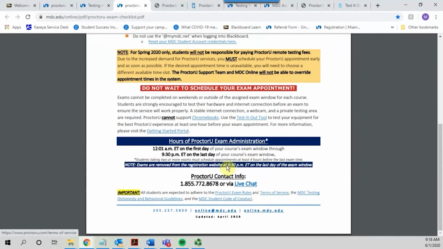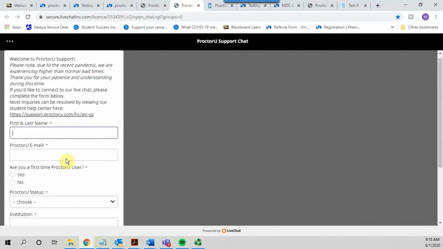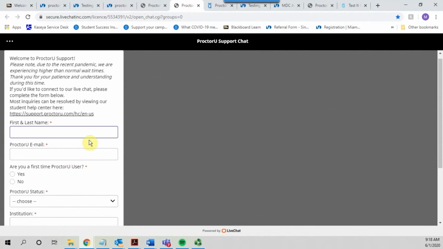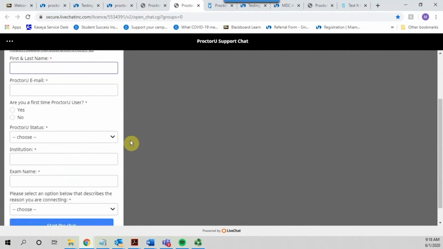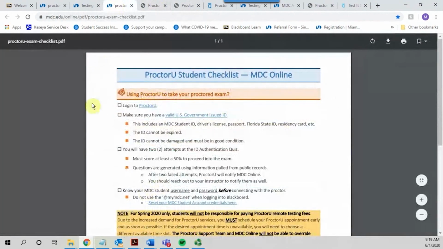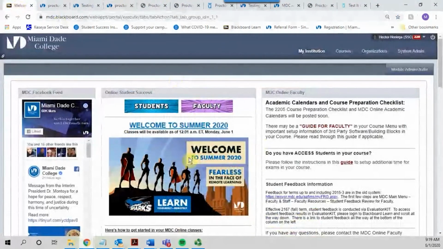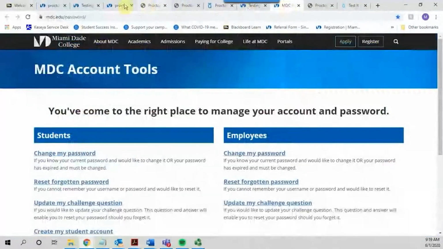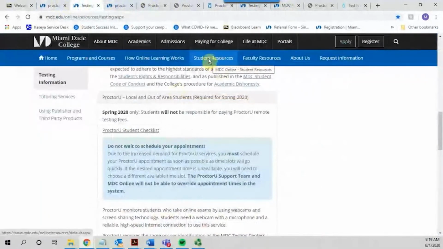The last piece that students can rely on is this live chat feature here, which, when they open that up, opens a brand new chat with ProctorU. They would fill this out, and it connects them with a representative to help them work through any kind of issue they may be having, whether it's scheduling, technical, whatever the case may be. This ProctorU checklist is usually posted to the MDC Blackboard main institution page right around here, usually during the proctored assessment periods. But again, it is available for public access right now on the MDC online testing website under student resources and under ProctorU.